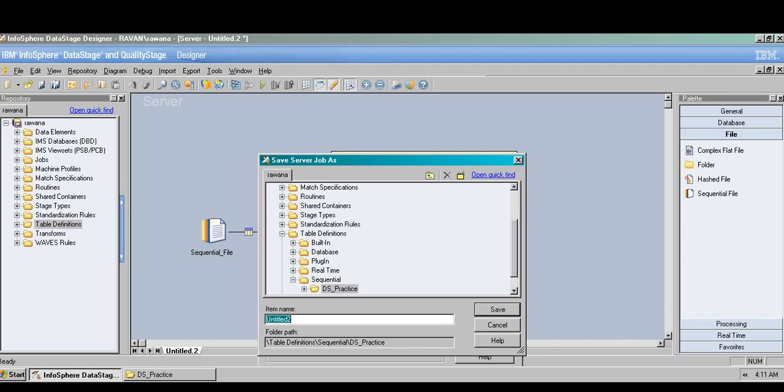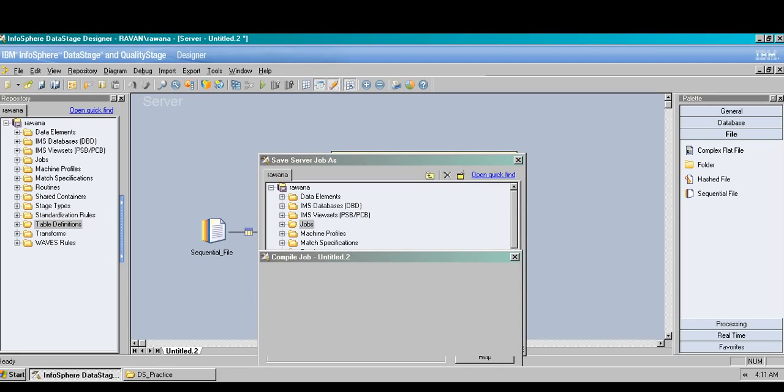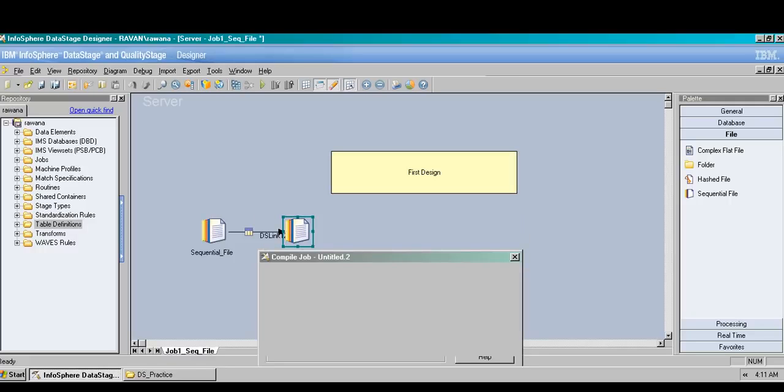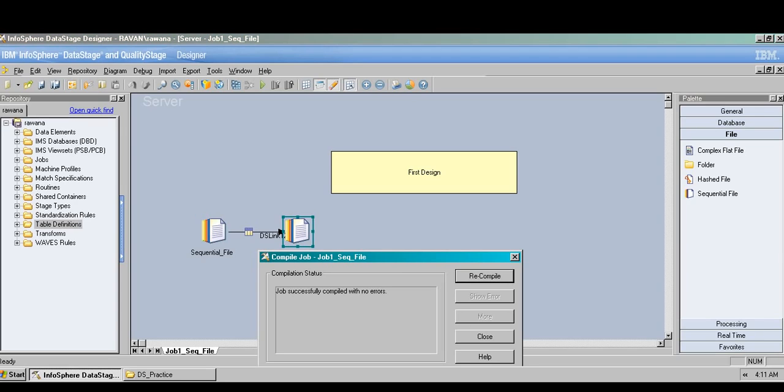Before that, we need to have this job saved. So let's save it as something like job1 sequential file. It takes a little time, sorry guys. And then it gets compiled. Once it's compiled, it shows compilation in progress, and then no errors.